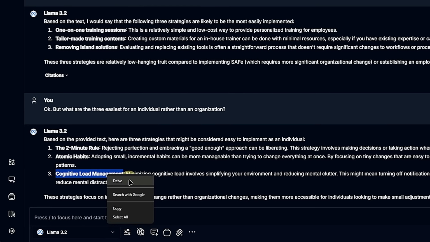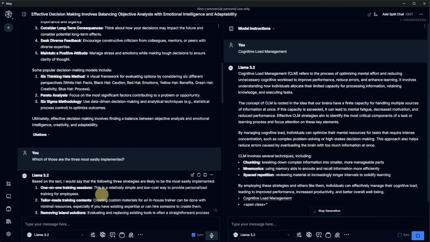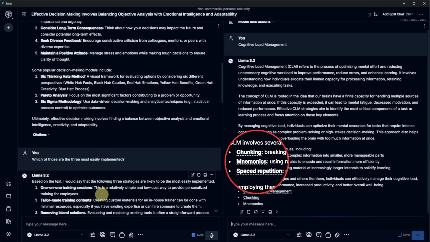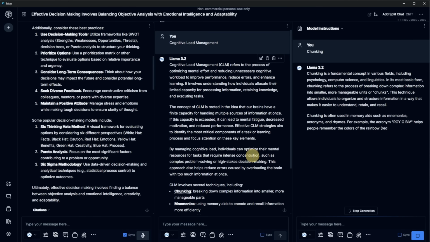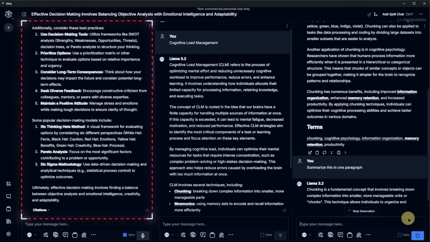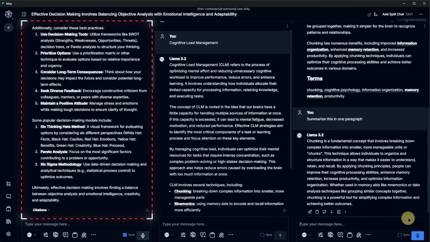This opens a split chat window with a separate discussion about cognitive load management. In its response, Msty also highlights some terms that it deems relevant. We can click on those to learn more about them. For example, about chunking. And if we find the explanation too long, we can ask it to summarize this in 1 paragraph. While we're doing all this, our original conversation remains intact and we can easily switch back to it.